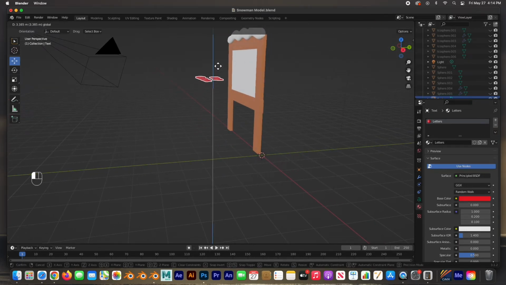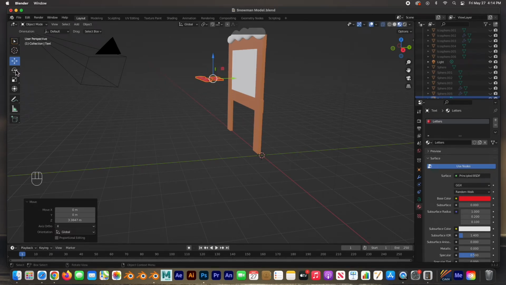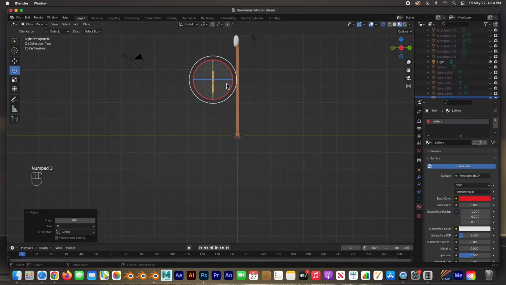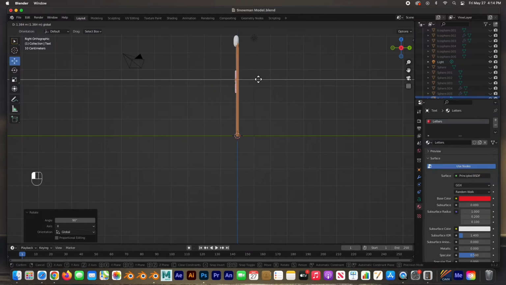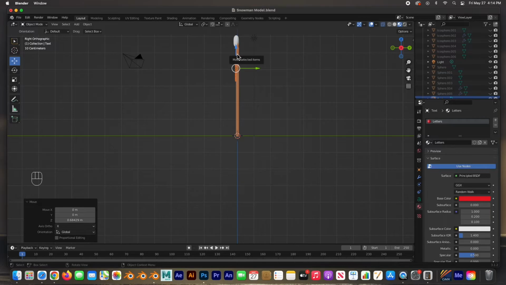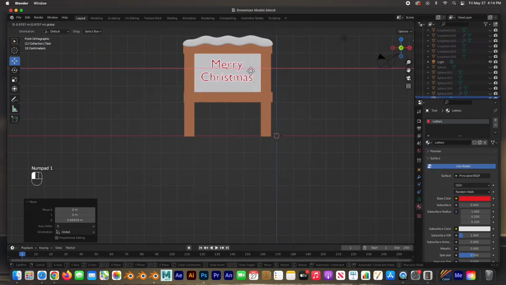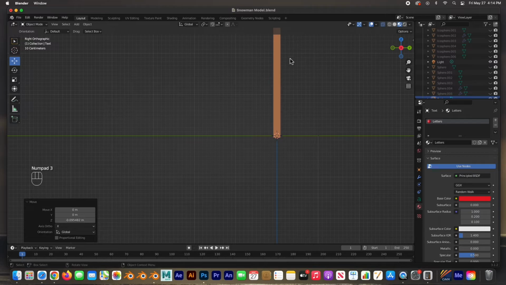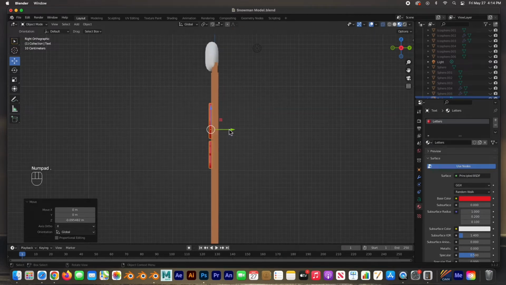So I'm going to bring it up. I am going to rotate it. Hold down the control key to do 90 degrees. And then I am going to move it into place. Just move it right into place. And then size it. I think that's good enough.